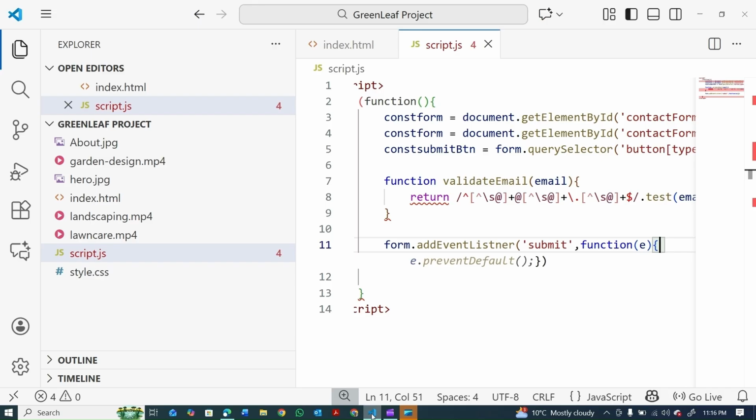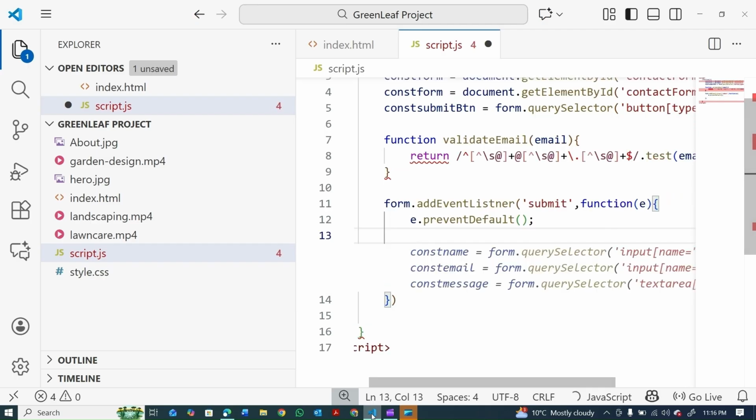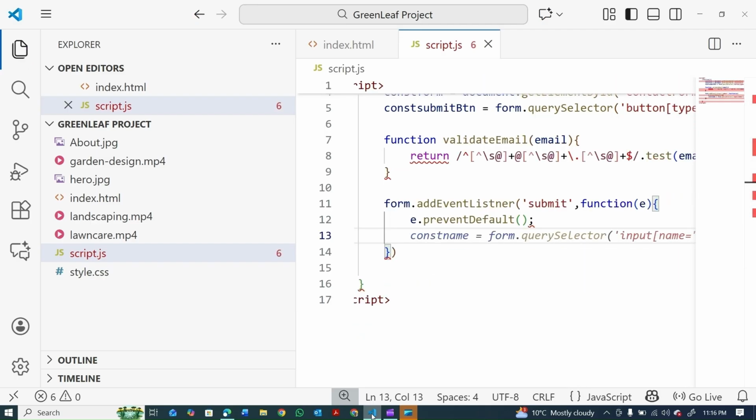Next we write prevent default. By default, when a form will be submitted, the page reloads, and we prevent that behavior so that everything happens smoothly on the same page.